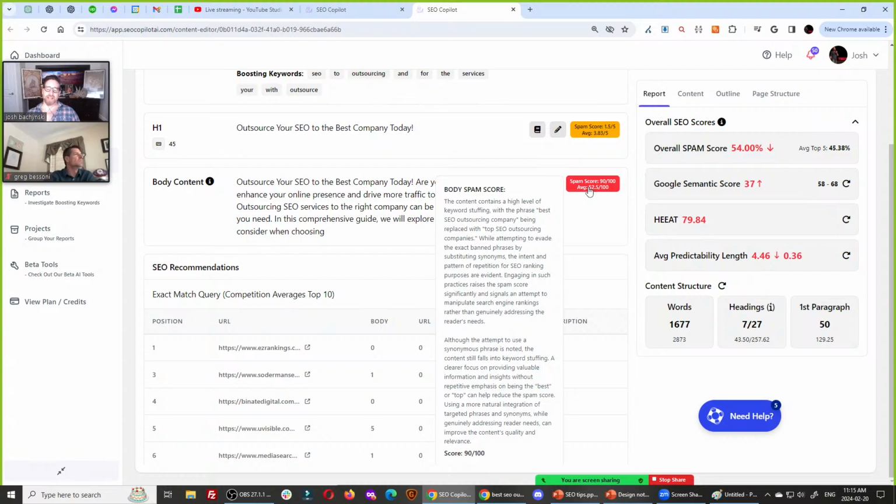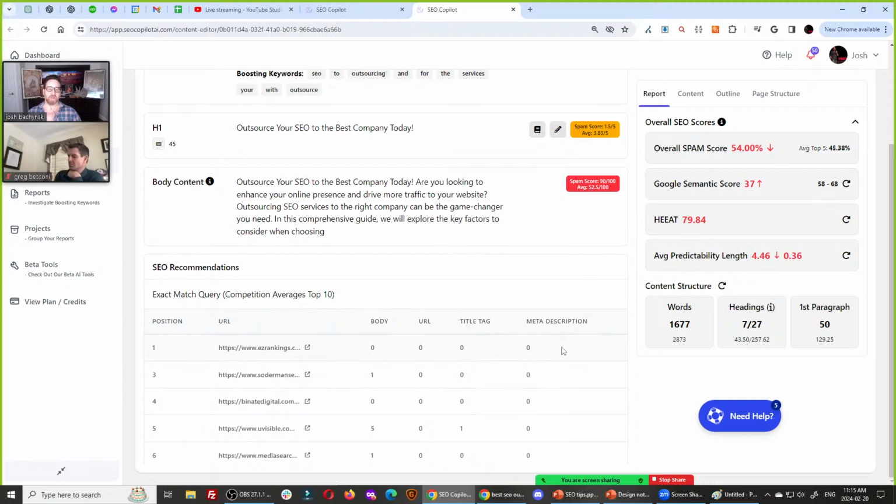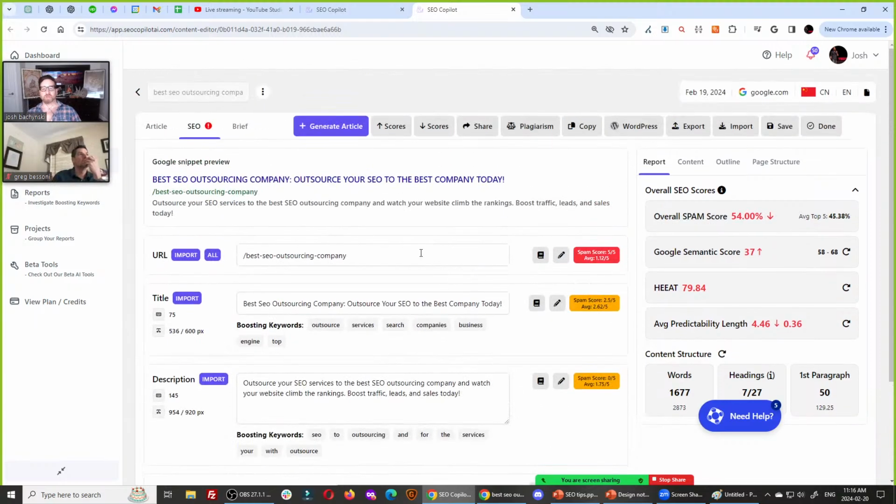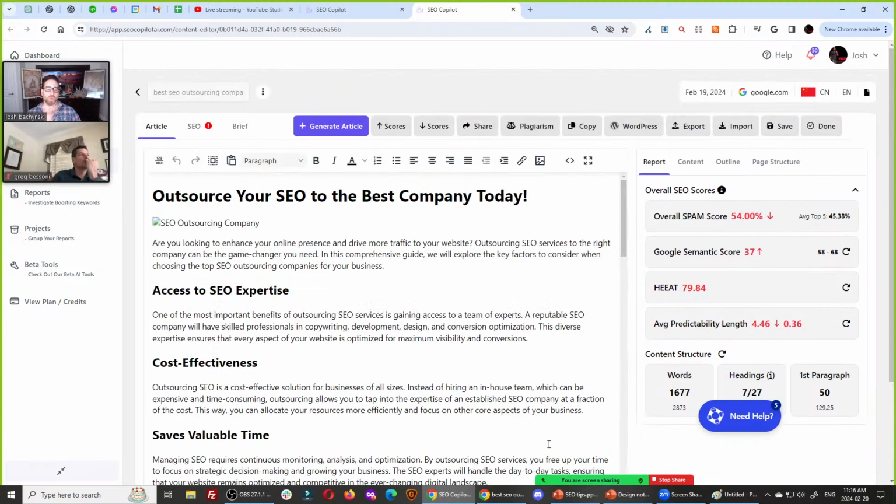It doesn't like it because I haven't fleshed out the article. I just have those gross lists I pasted in there. Although the attempt to use a synonymous phrase is noted, the content still falls into keyword stuffing. A clear focus on providing valuable information and insights without repetitive emphasis on being the best or top can help reduce the spam score, using a more natural integration of targeted phrases and synonyms. Yeah, it's saying you haven't naturally integrated it. So that's fine. That score will go down.